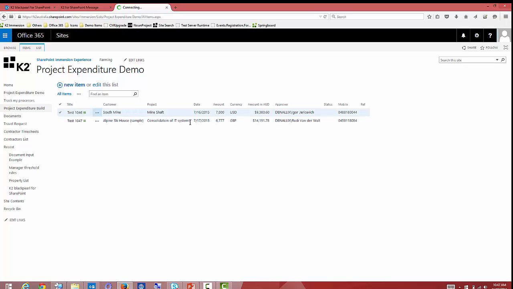Now what's quite interesting is both this internal form and the external form are using the same view. So I don't have two forms that I really have to maintain. I've really got one view. I maintain that one view, and I've exposed it on those two forms.